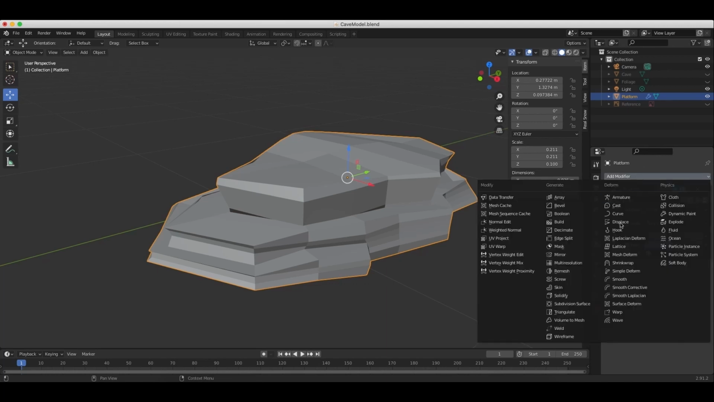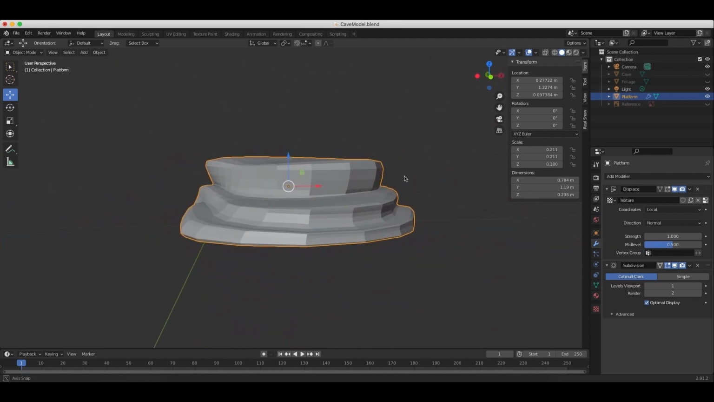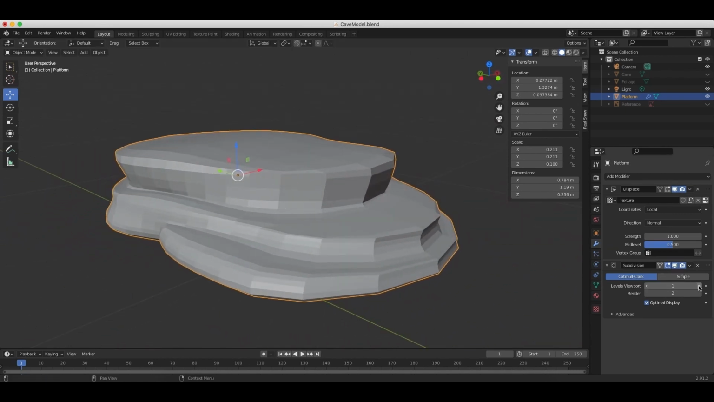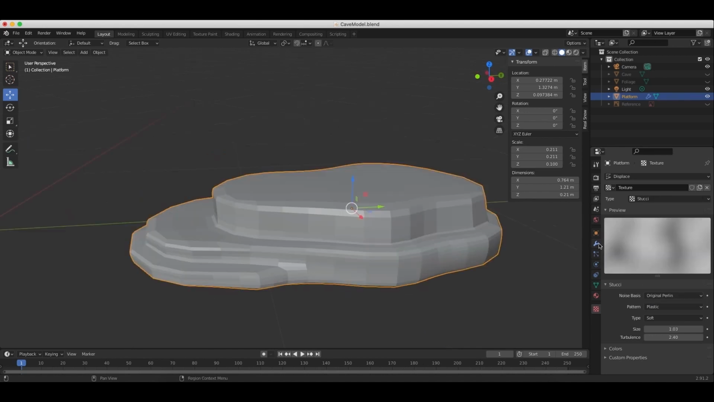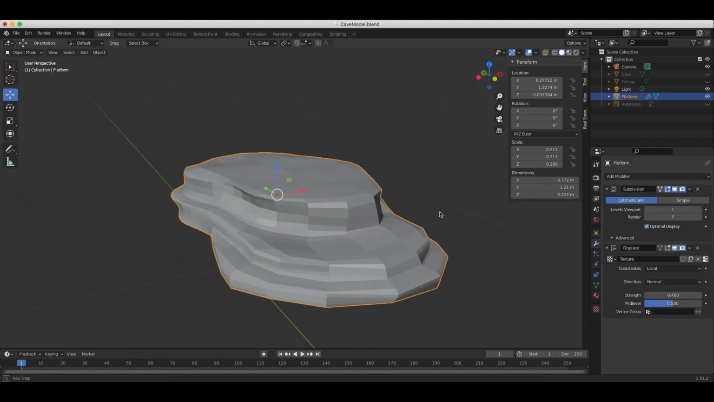I apply a subdivision surface modifier to make it smoother, and increase the viewport number. I played around with Displace and texture until I was happy with how my rock looked. I also placed the subdivision surface on top of the Displace to make it even smoother.